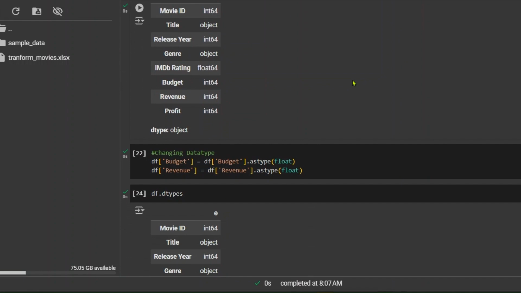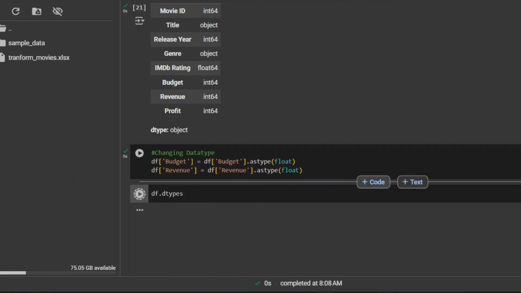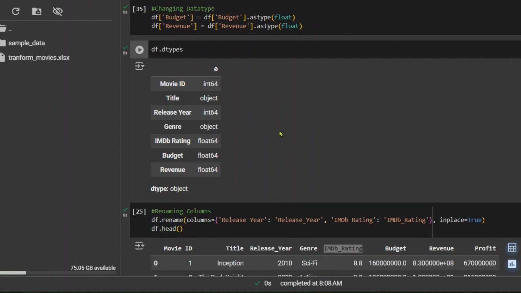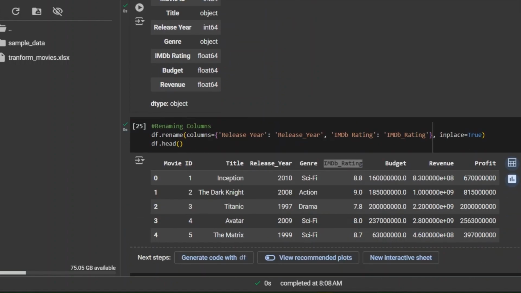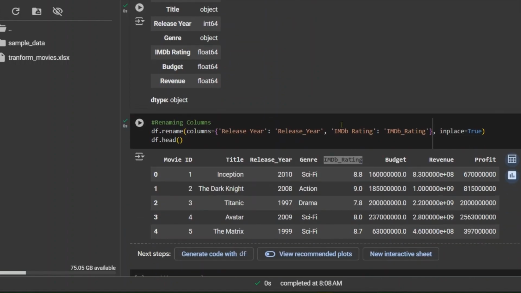Say I want to change the data type of budget and revenue to float instead of integer. Then I have this function astype, and I can change it to float. If I run this and again look at df.dtypes, you would see here the data types are changed from integer to float. All right.